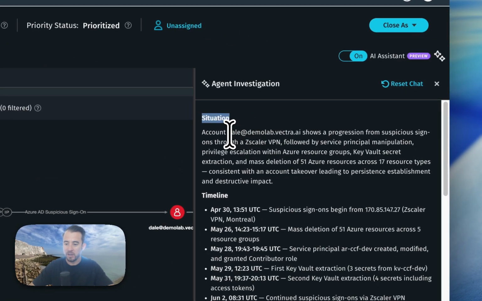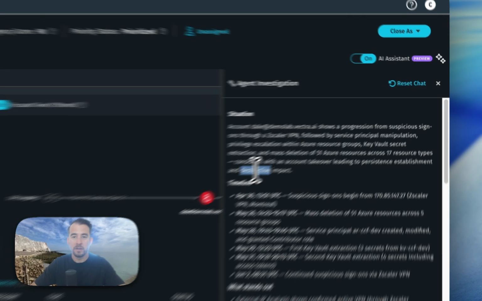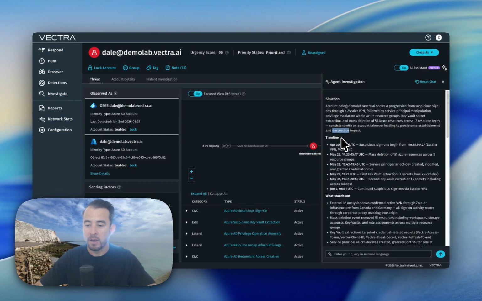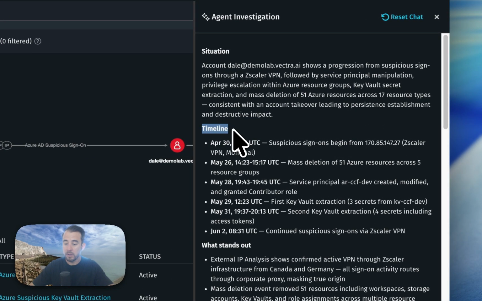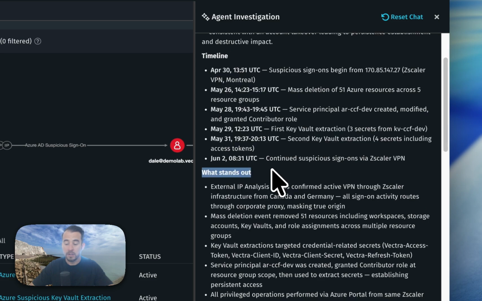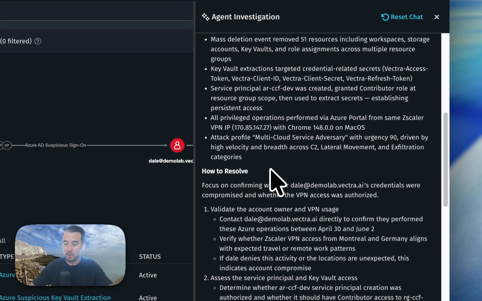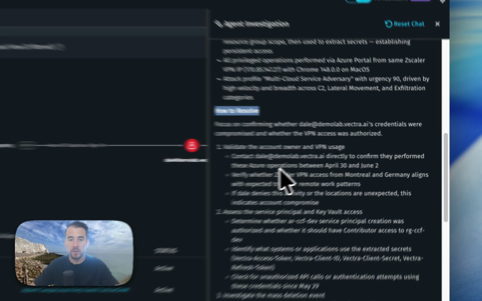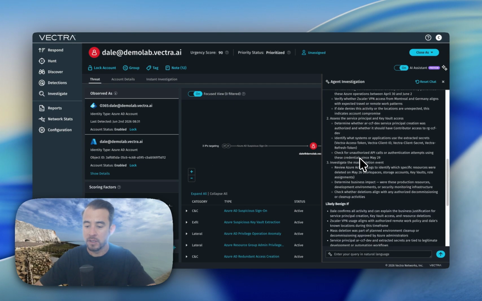So this looks to be a compromised Entra ID account that has actually led to unauthorized access of my Azure environment and has also included mass deletion of Azure resources. So this is consistent with an account takeover leading to persistence and also destructive impact. So you can see how this is a fairly critical situation, but my agent has given me a very concise timeline, highlighted what stands out, the notable events within the data, and then also giving me actions here, how to resolve this. So this helps quite significantly with my analysis and investigation.